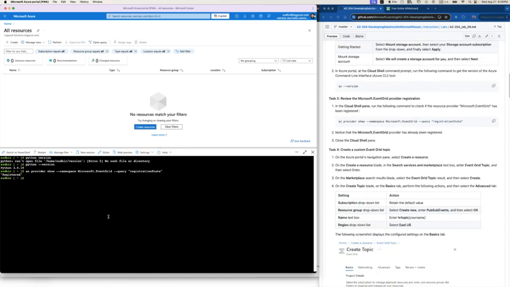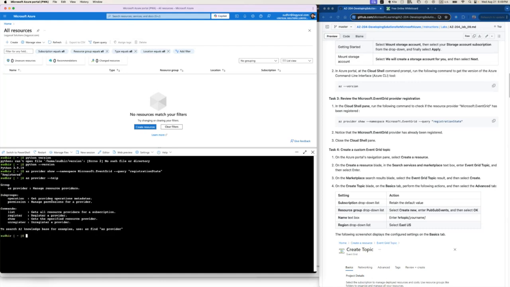Or else you can do az provider register help. There is a register command, right? You can go and just use register with the same namespace equal to this one, right?